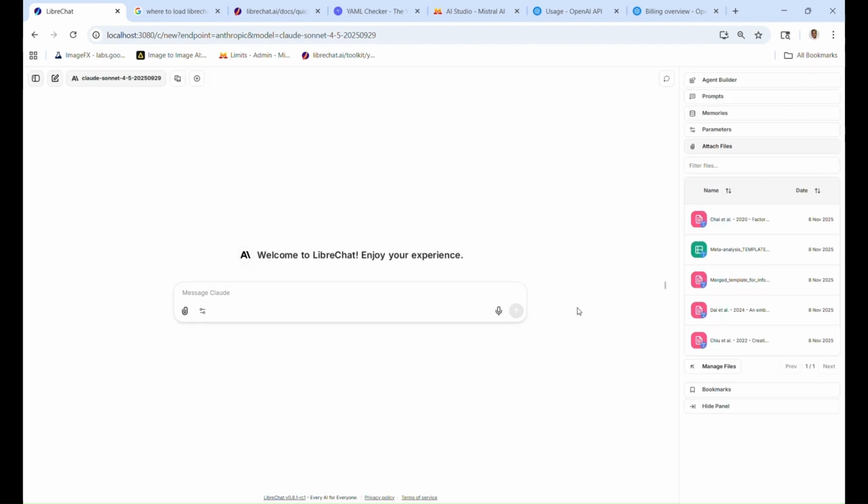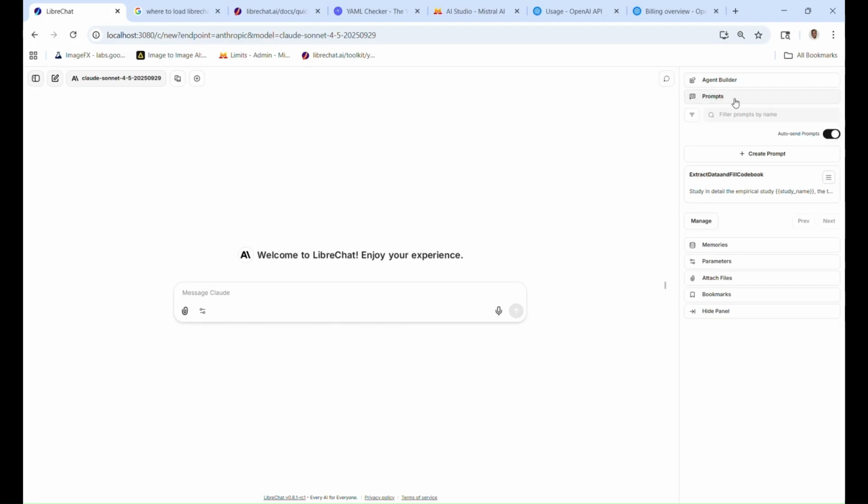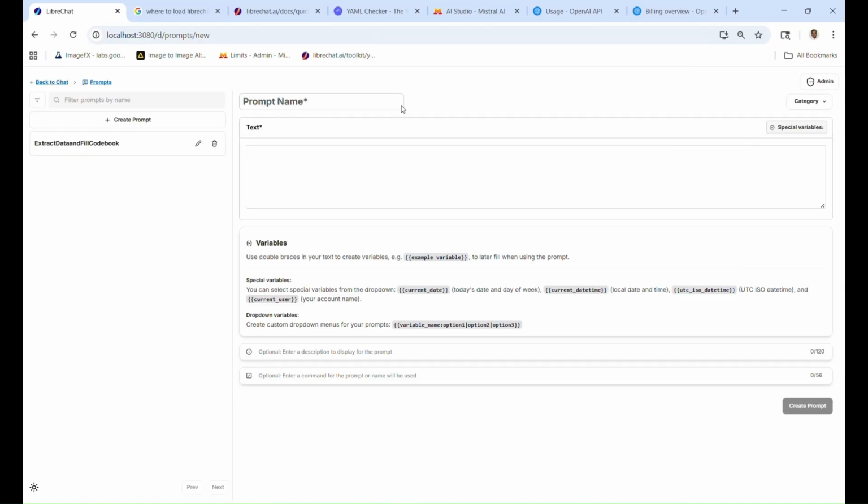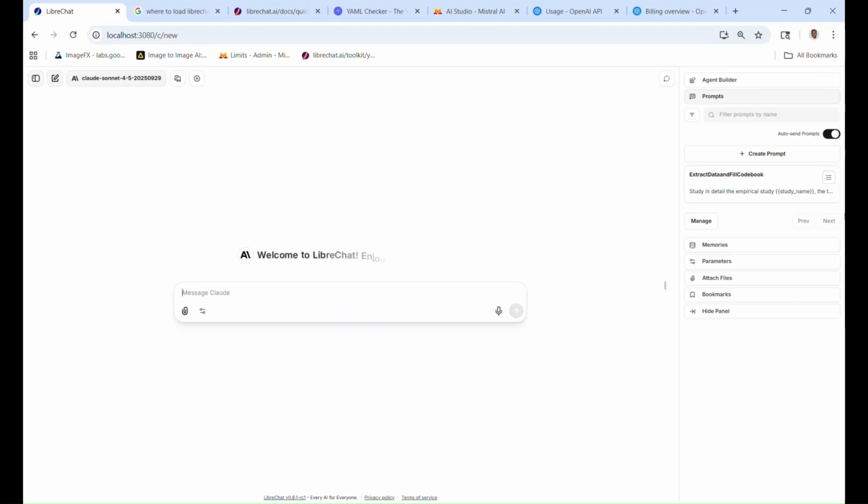And then there is the provision of creating the prompts. So here we have the prompts menu, and we click on create a prompt. We give a prompt a name, and then we define the prompt. So I have defined a prompt which is called extract data and fill codebook, and let us go to the prompt and see what it is.